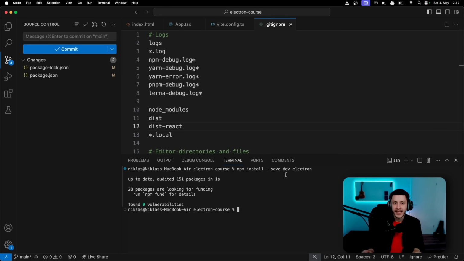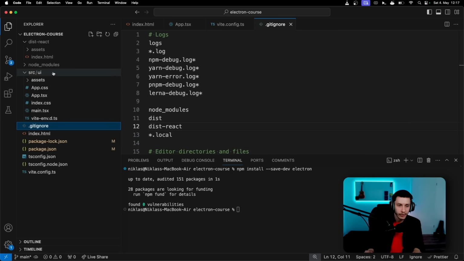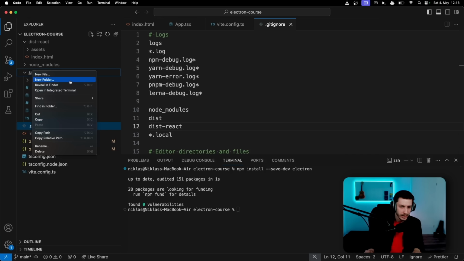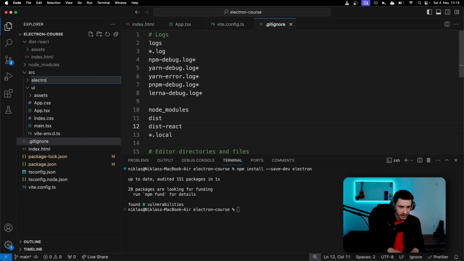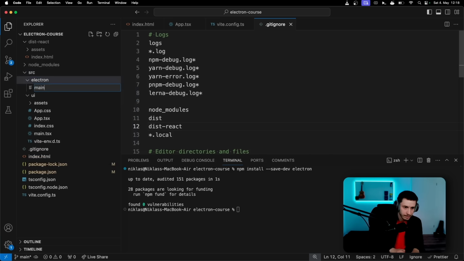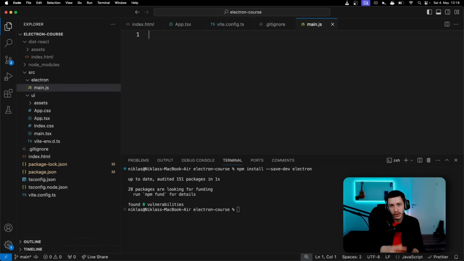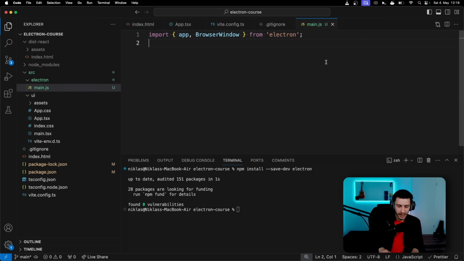And now let's actually get into configuring our Electron app. So let's create a new folder inside of our source directory called electron. And in here, we'll add a new file called main.js. We will turn this into TypeScript later on, but for now, JavaScript is easier. And here we can just import from Electron. And we'll need two things. First of all, the app and the BrowserWindow. And here what we can do is basically interact with the app.